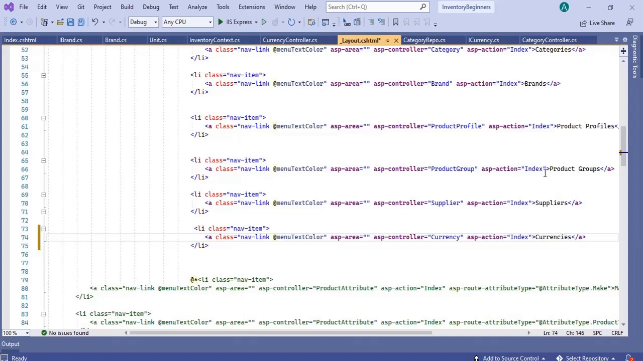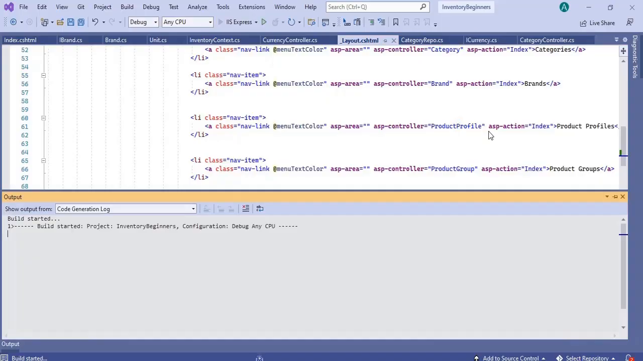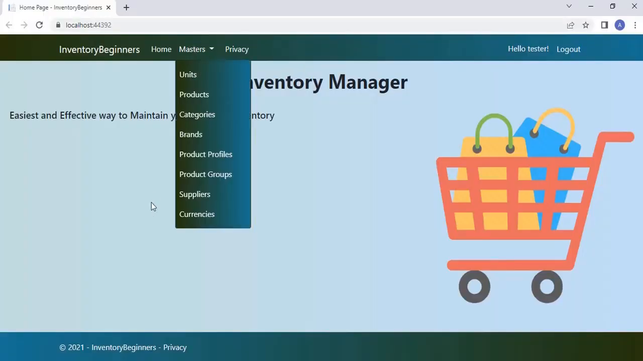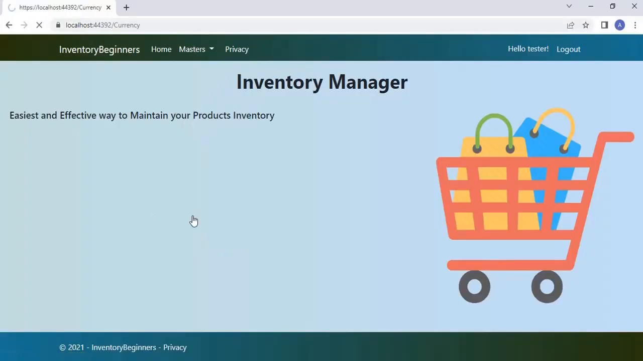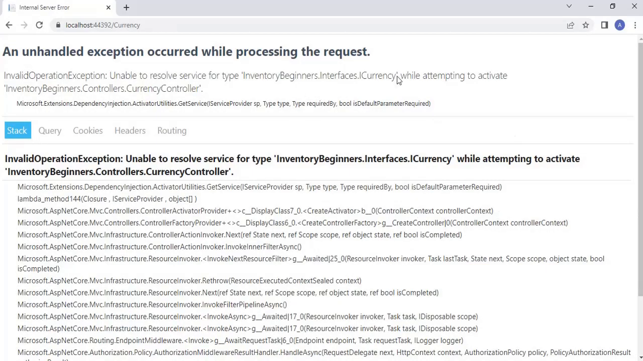Then let's build and run the application. After that, click the currency menu to load the listing screen of the currencies. Oh, errors. But this is a very silly error. We forgot to map the service class to the interface ICurrency.